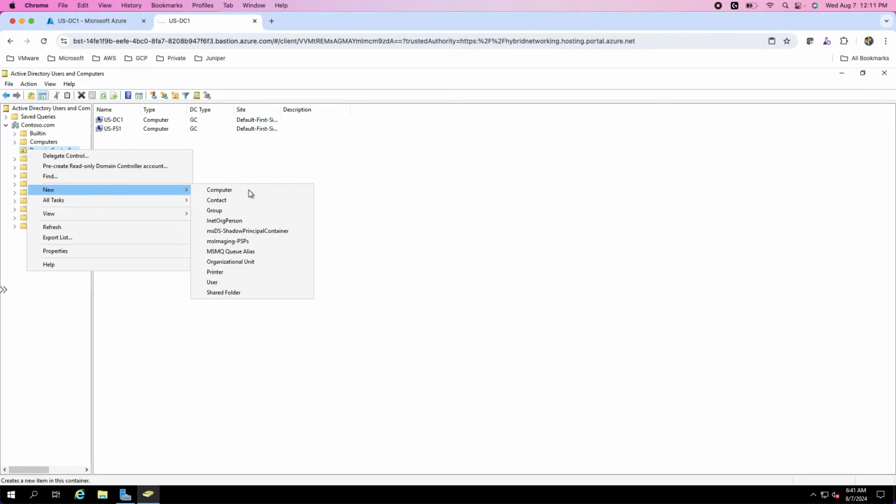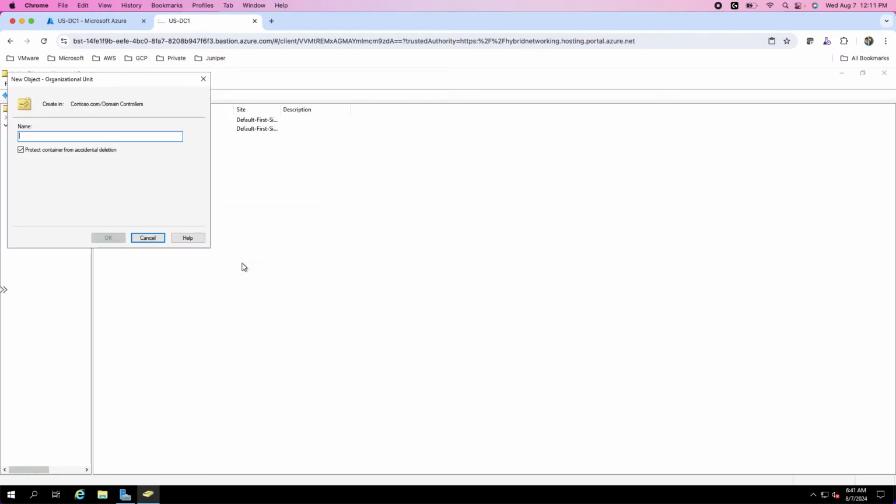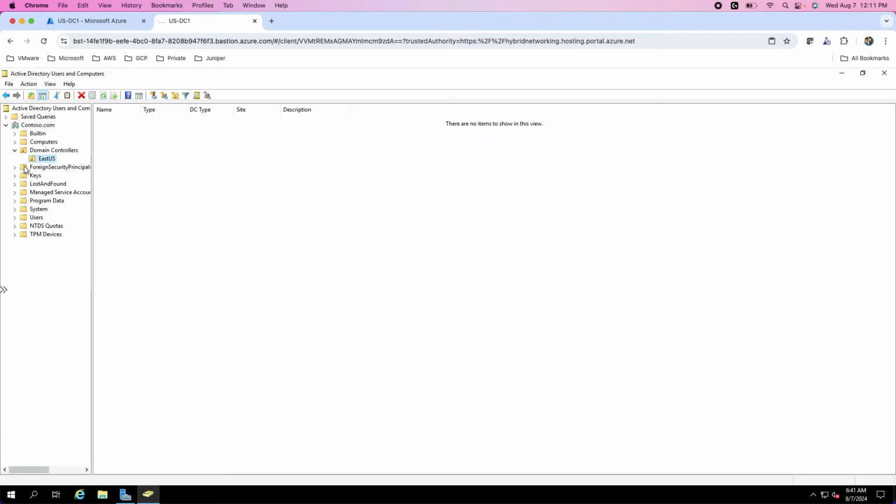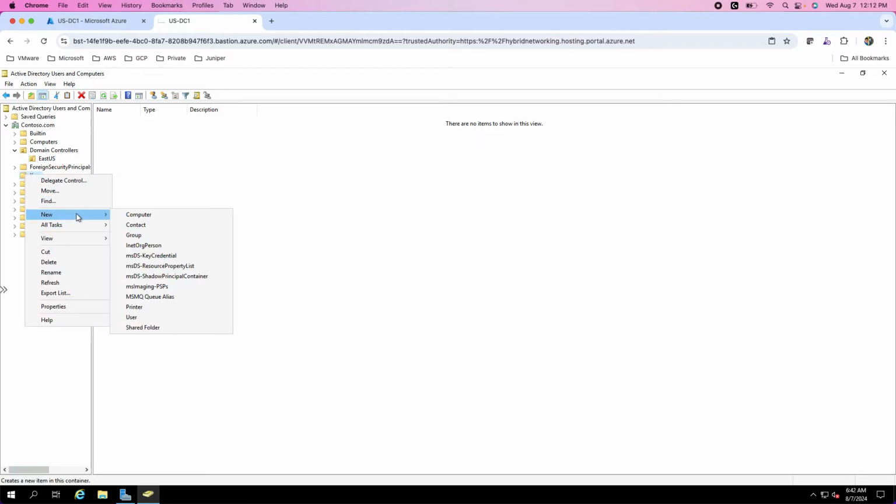If I right click and click on New, I have the option to create organizational units. For instance, I have the domain controllers in the East US region, so I will create an organizational unit here in this OU. But if you look at the containers, there is no option to create an additional container or an organizational unit inside this container. So they do not have the hierarchical structure.